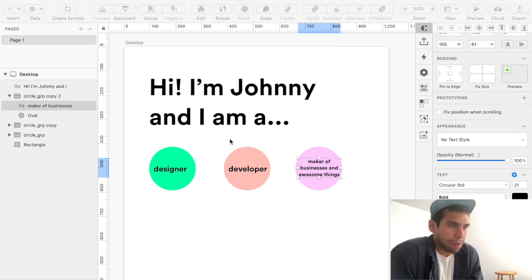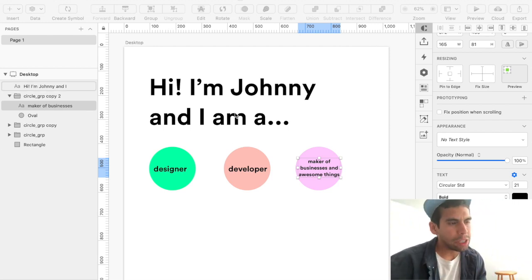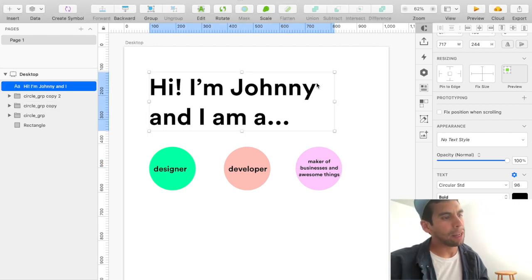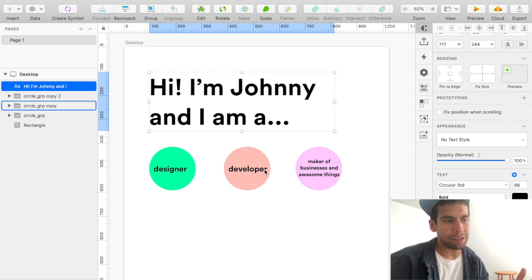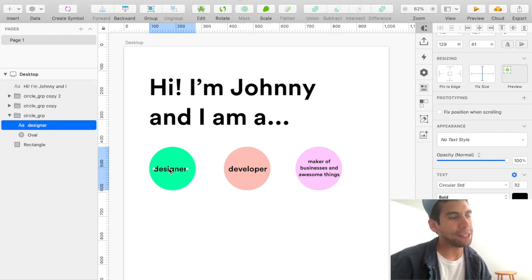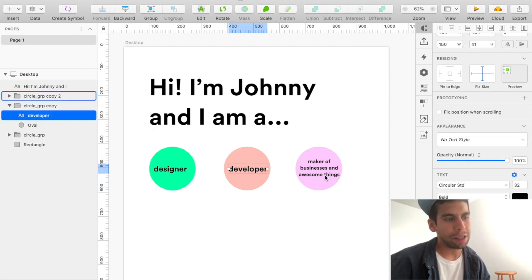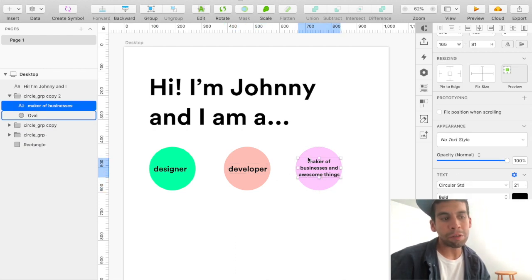All right, I'm in my sketch file. I just want to visualize what I'm going to be building beforehand. I have a Jumbotron headline: "Hi, I'm Johnny, and I am a designer, developer, maker of businesses and awesome things." As we see here, it looks like we have a font size of 32 points in the text, but we're decreasing the size of that text in order to accommodate the bounding box of the circle.